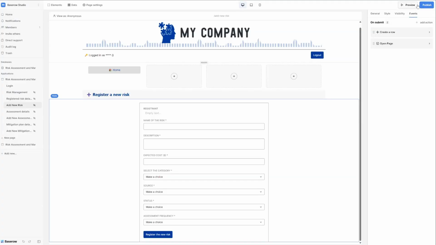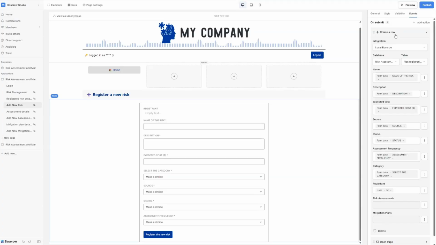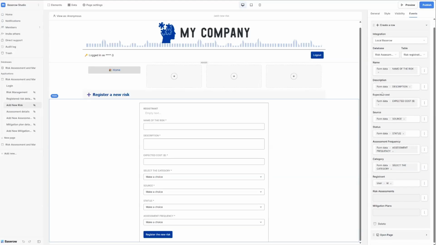Now, because this is adding a new risk, we're going to want to create a row. And with that, we're going to update the risk registrations table with this data. That'll load in all the fields inside this table. And if you're not using any of those fields, it's important to note that you can just disable the field, in which case that data is not going to be sent.